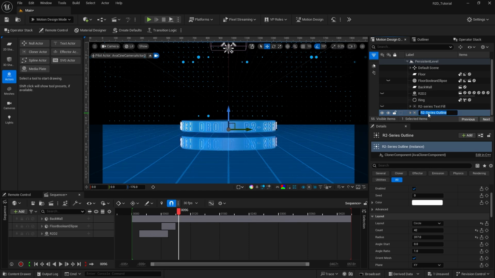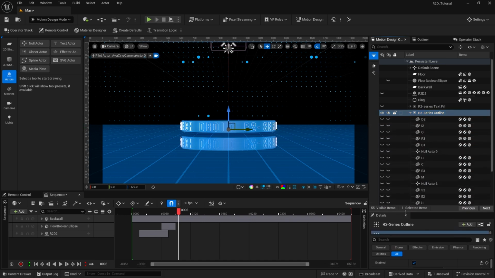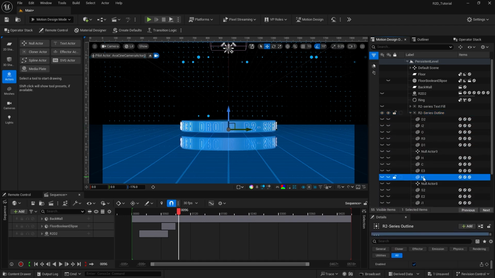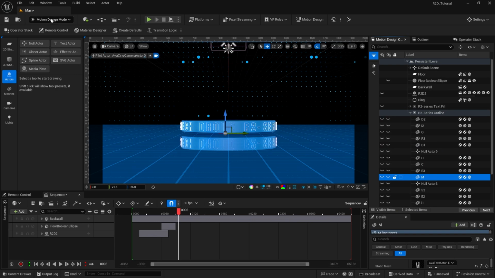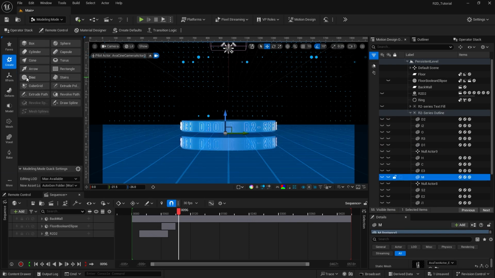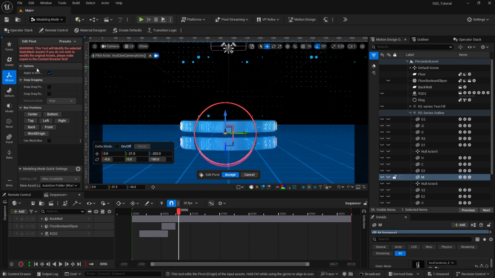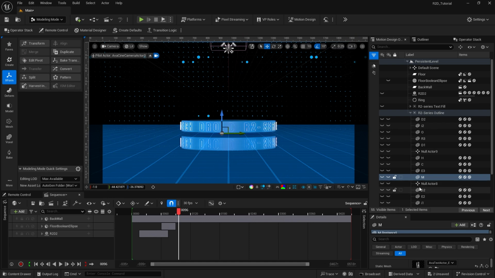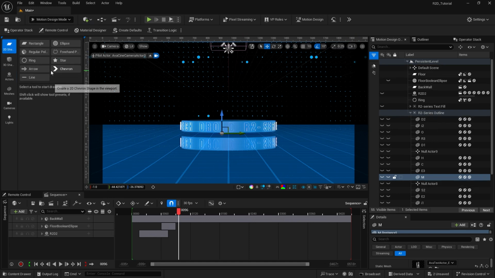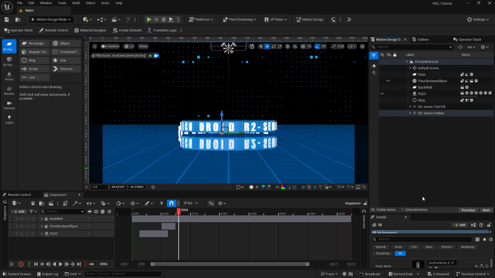And on that outline, we need to adjust that M so that it spaces properly. So select it, back over here to modeling mode, transform, edit pivot, and then we're going to set center and bottom and then hit accept, and that will space that properly. We can jump back into our motion design mode right there and take a look at all of it.